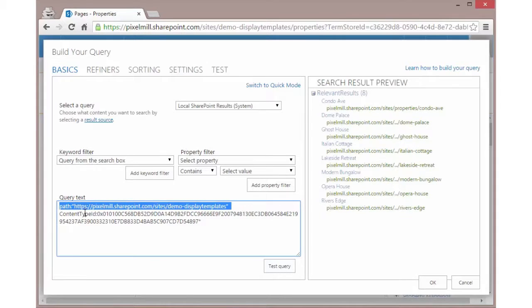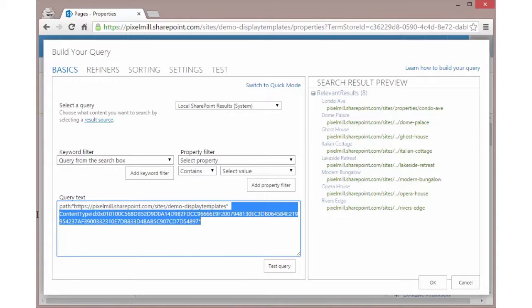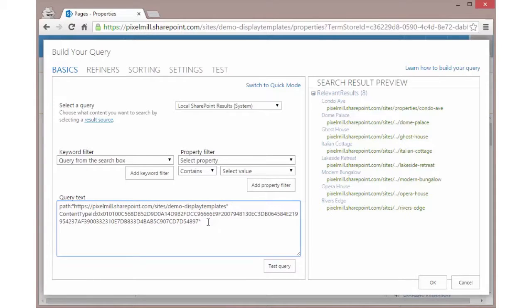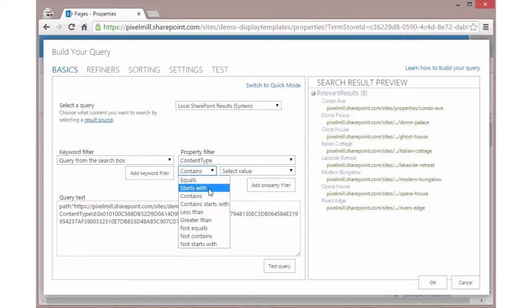This is SharePoint Online, so we're setting the path of this query to only look in this particular site collection. And what we have is the content type here that we're looking for. I want to go ahead and show you kind of where we got this from. So what we did was we selected the property filter of content type. And you might think that you want to use starts with, because we're taking a content ID that starts with, and I found that doesn't work.